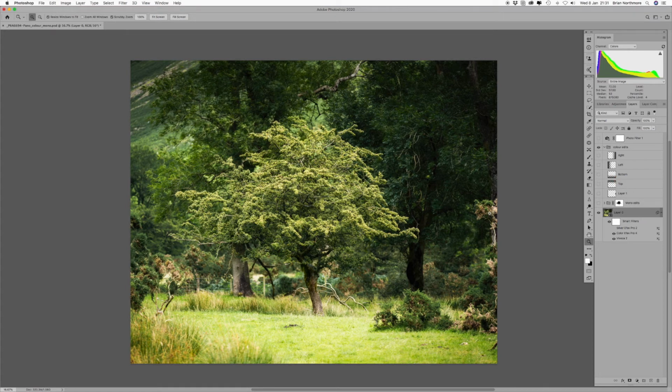So the first thing was over here on this right hand side, I didn't like these bright areas.